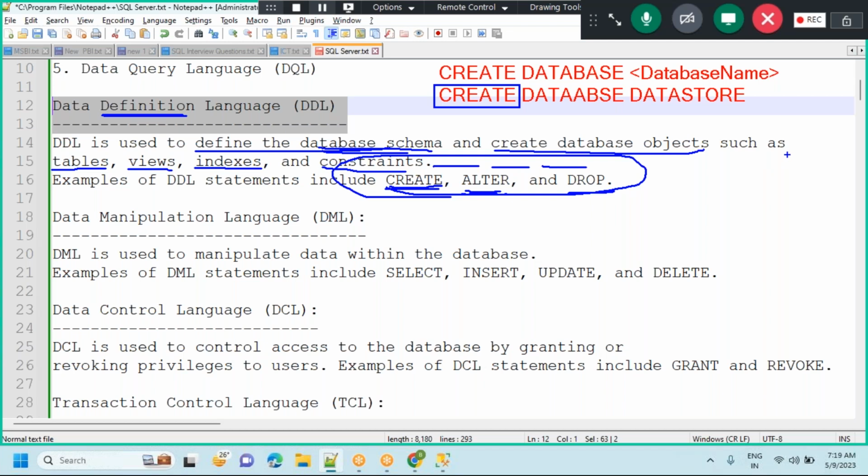After creation of the object, let's say this is a database, right? And I have a table here, table 1, table 2, table 3, and so on. After creation of the object in the database, we need to load the data into the table. To load the data into the table, we are going to use the language called data manipulation language. We are going to manipulate the data by using this data manipulation language.